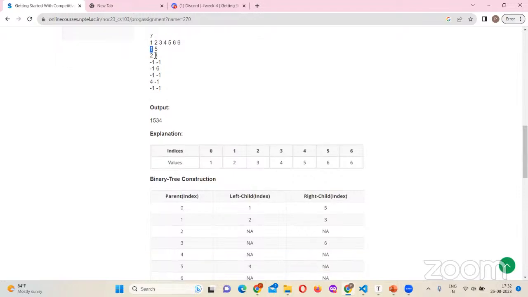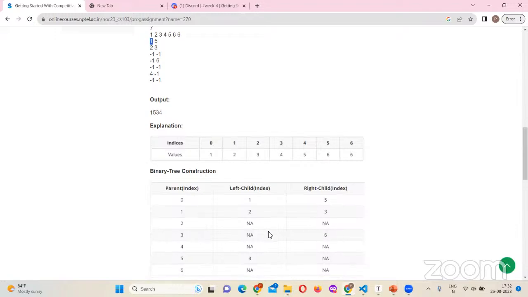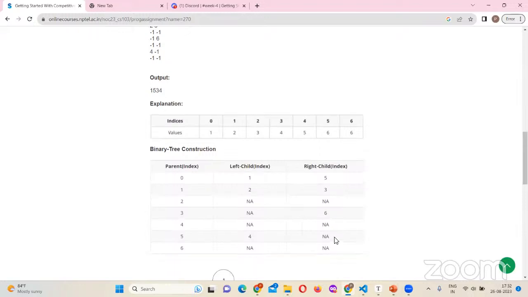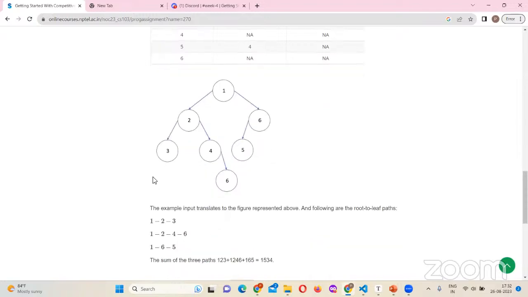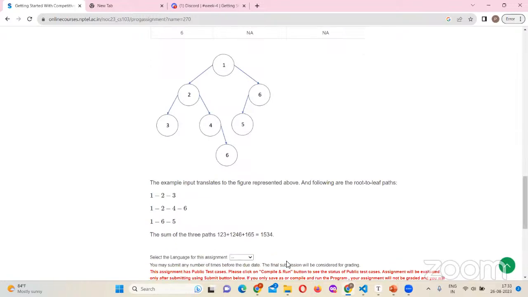So the next n lines, the zeroth index has left child as 1 and the right child as 5. The next value is 1, meaning this particular index has the left child of 2 and 3. Second parent index has no left and right child, and third has no left child but has a right child on 6, and that is how you get this particular tree. This is the explanation of what these root to leaf paths are. Just sum it up, and that is your output.